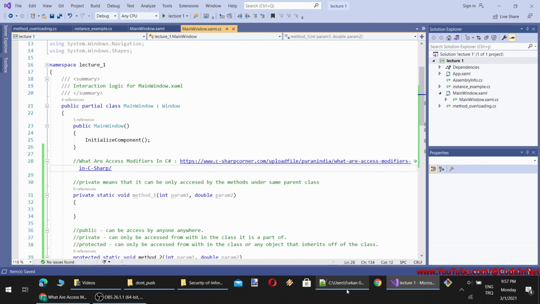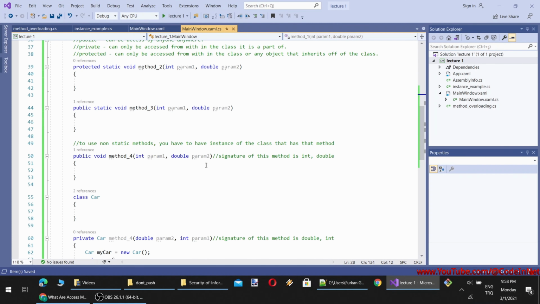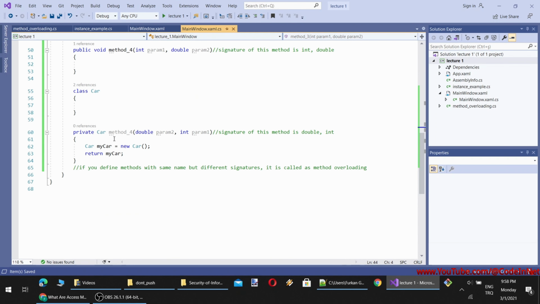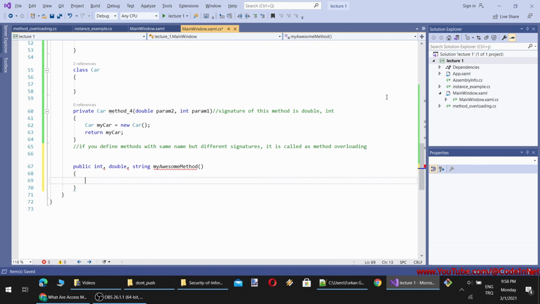Alright, so what else to show? The difference of static and non-static class. Okay, so let's say you want to return multiple parameters. Can we define a method something like this? Let me show you. Let's say public integer double string my awesome method. Can I write a method like this? No, you cannot return multiple elements from a method. So how can I solve this issue? How can I return multiple different types of objects from a method?